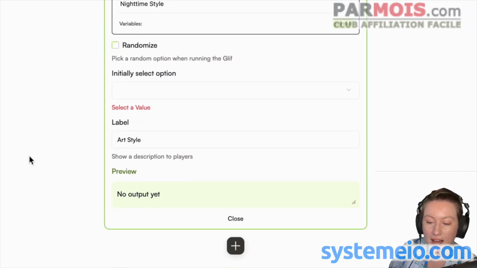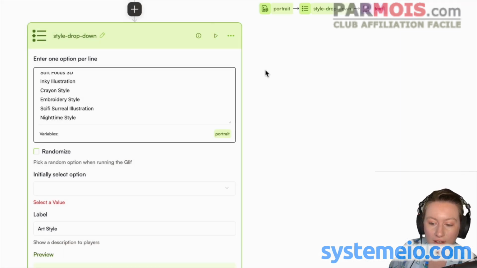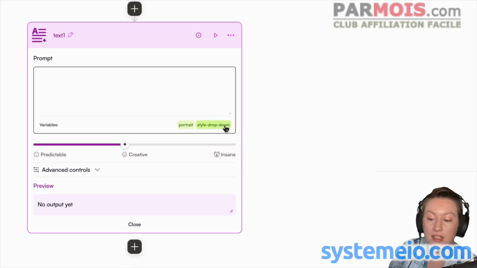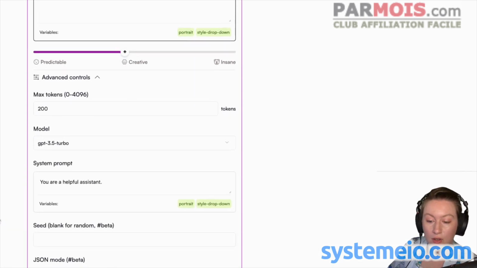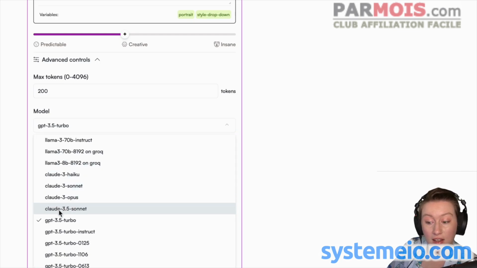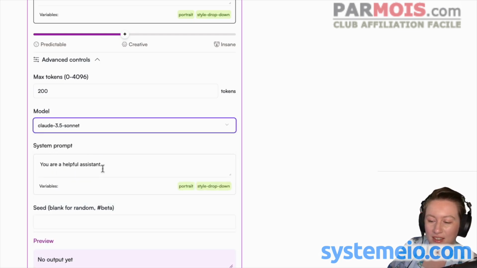The next block to add is a text generator or LLM block. This will allow you to have an LLM, a chatbot, to guide the LoRA model calling function. We're going to keep the prompt super simple. Just have the multi-pick style drop-down text as the main prompt. The magic will take place with the system prompt. Open the advanced settings. First, let's switch the LLM to Claude 3.5 Sonnet, a personal favorite of mine.